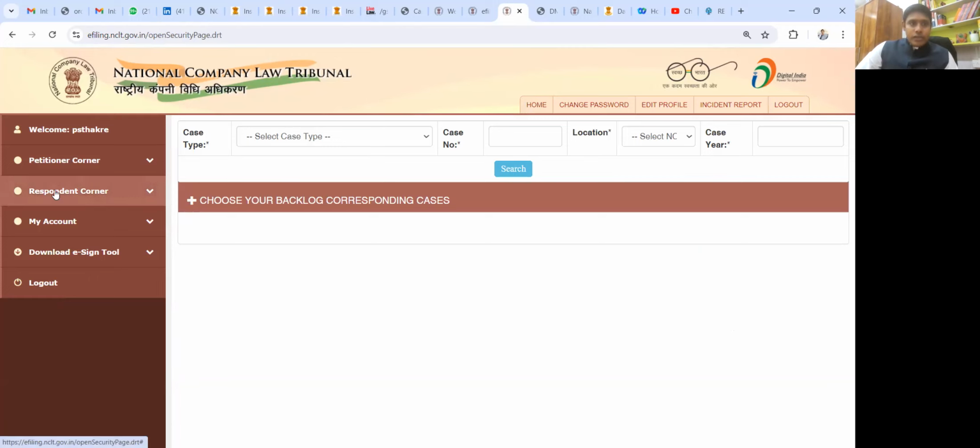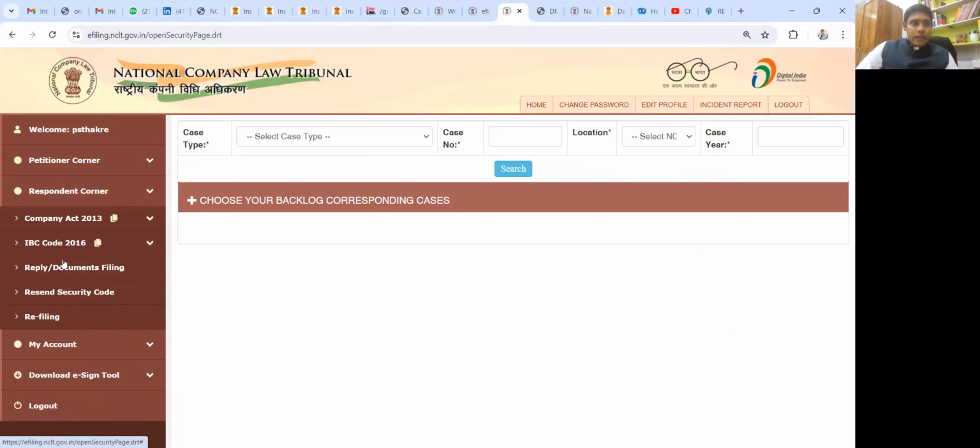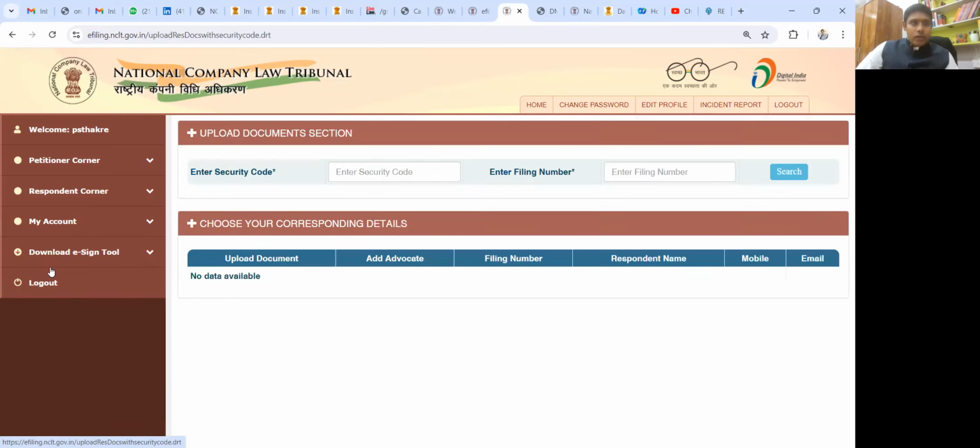And then using that, then we can say go to reply or document filing. Here to enter the security code, e-filing number, search that matter will reflect here, and then click and then upload your reply and the proof of service. Okay, so this is how it is. Now the most important part, and now everything is done. You have filed a case.